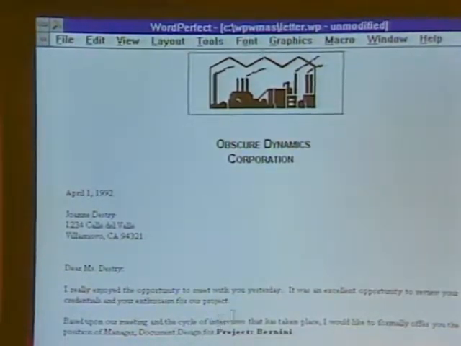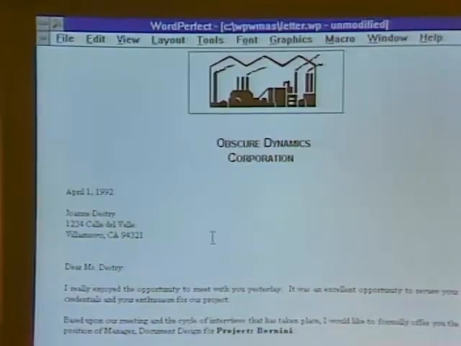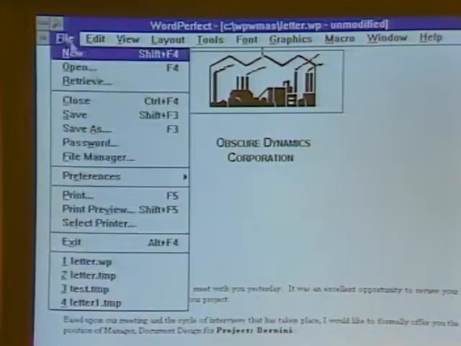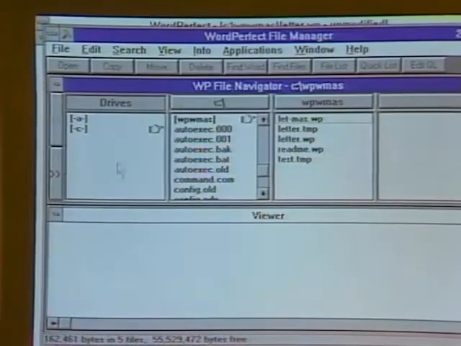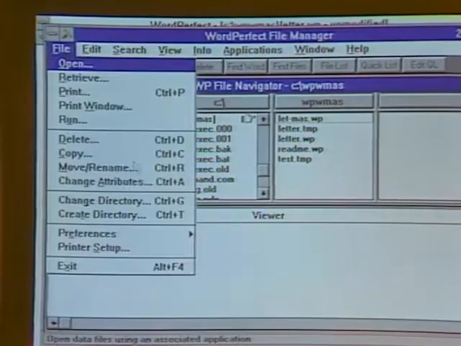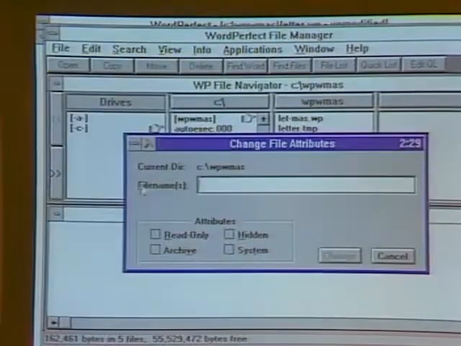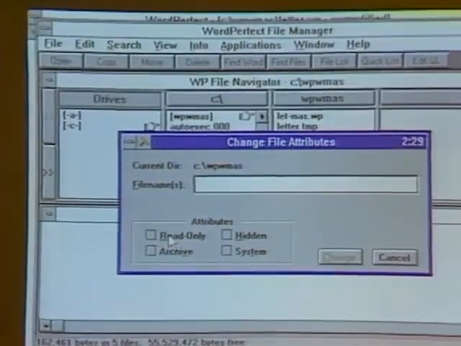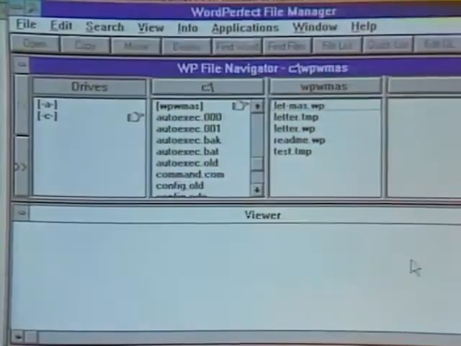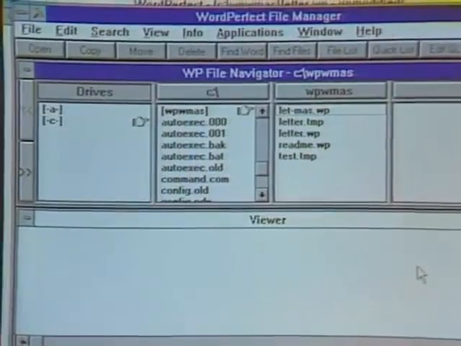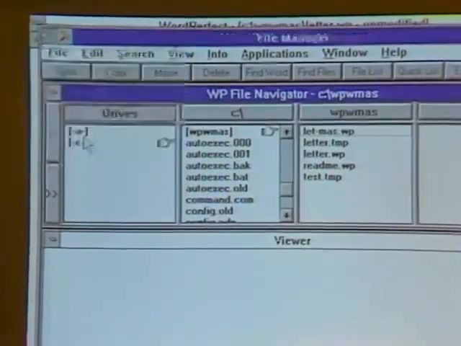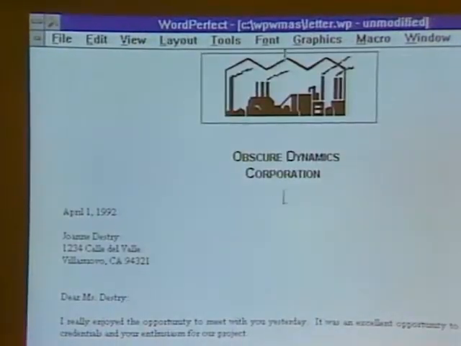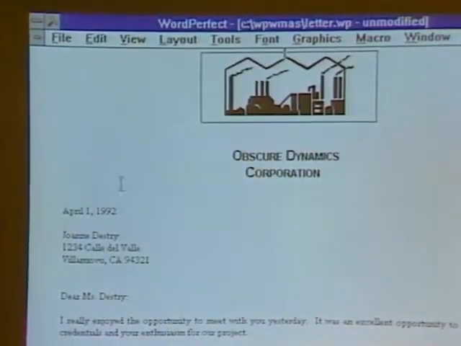The issue, of course, with a template is that you need to protect that template. And I'd like to show you one trick which can prevent people from overwriting information in a template. Right here in the File Manager, tucked away in the Change Attributes screen, is the Read-Only selection. You may select any file in the File Manager and apply Read-Only to it. And once you do that, no one will be able to save anything new into that file. WordPerfect will prompt you to save it under a new name. So using the Read-Only feature, you can create protected templates.